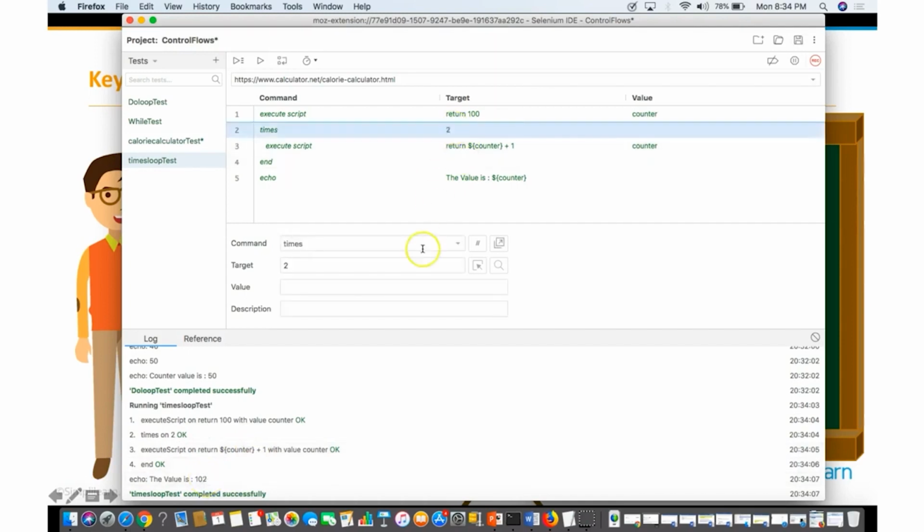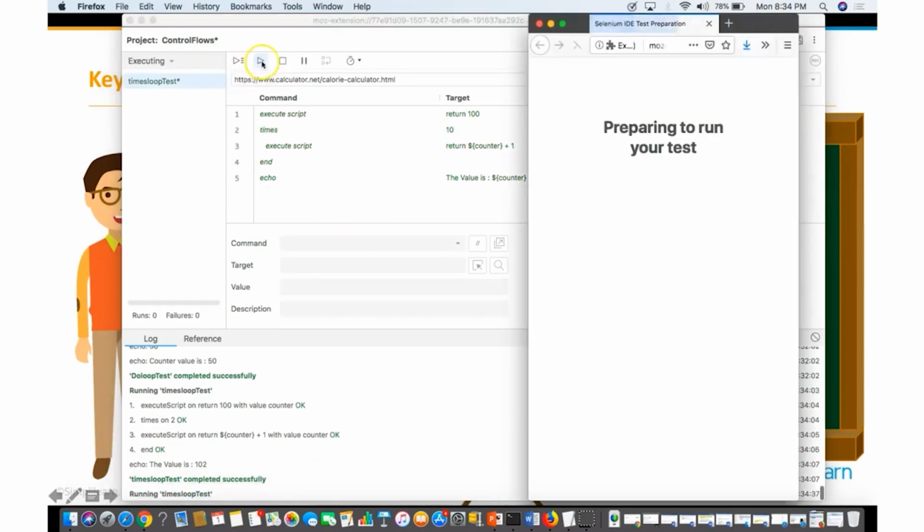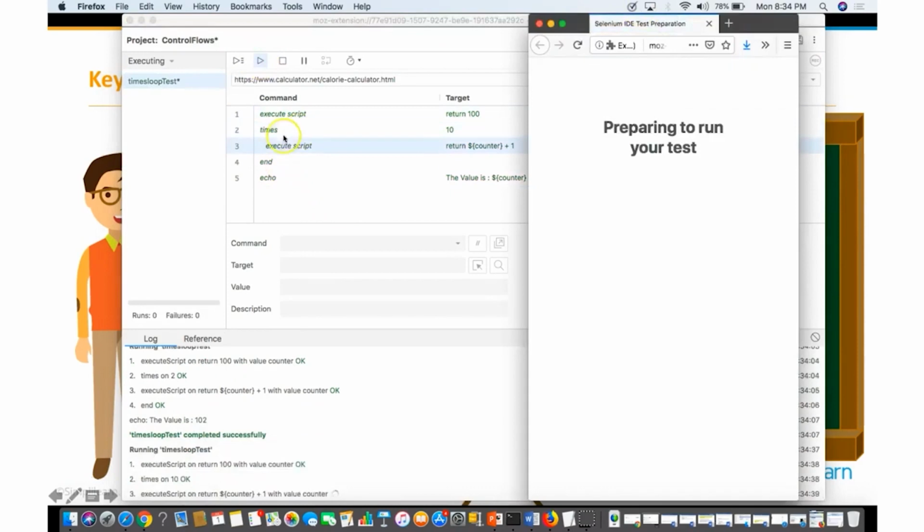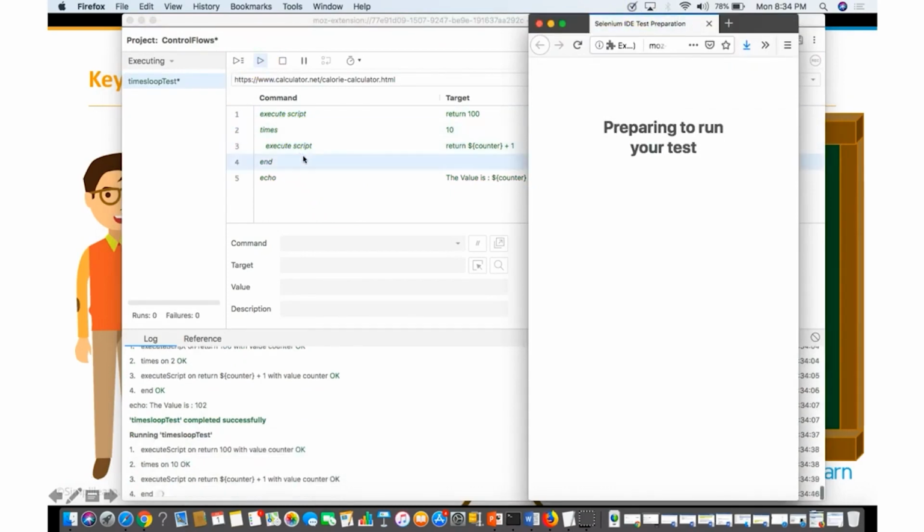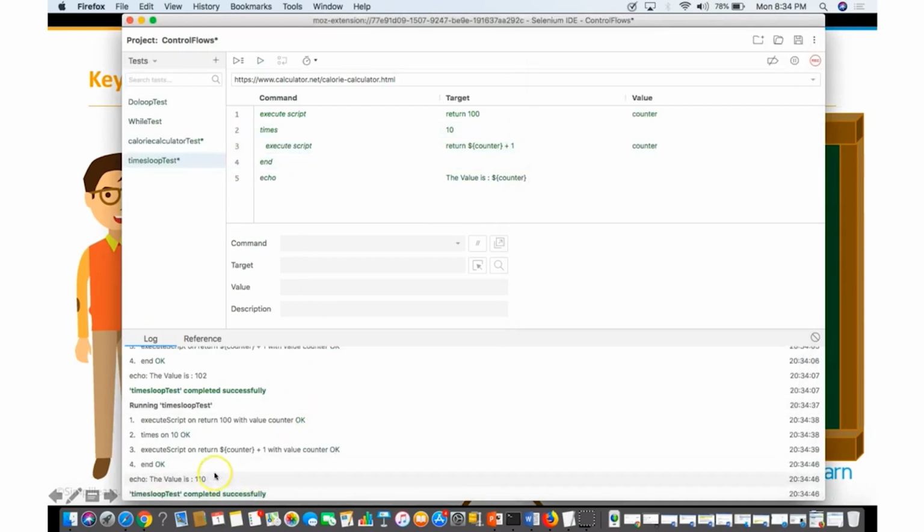Now say I increase this to, say, 10, so that we get a feel of how the loop executes here, and I will execute it the same way. Now see, you can visually see the number of times the loop is getting executed. And in the log you can see the values also here. Can you see here? So this loop executed 10 times, and hence the counter value becomes 110. So these are simple ways of using these loops in the IDE. You can implement these loops for any kind of functionality you may want to perform on your web elements or any logic which you want to build for your test cases.